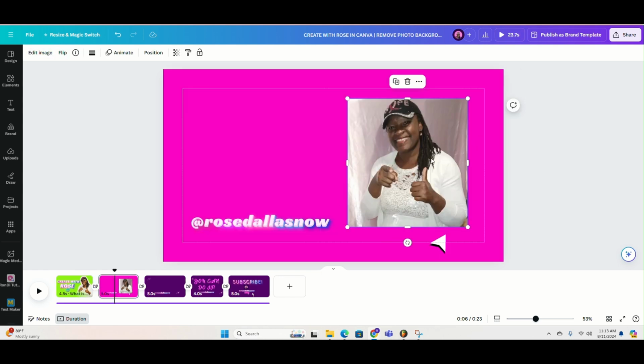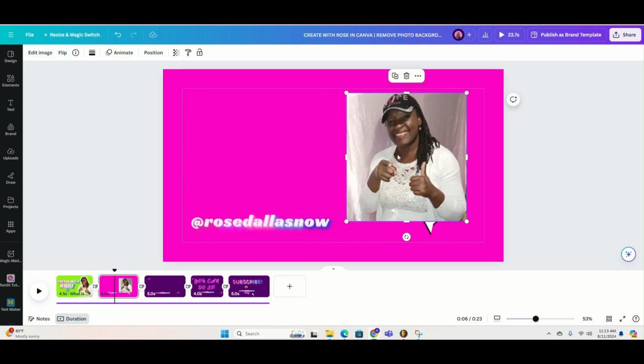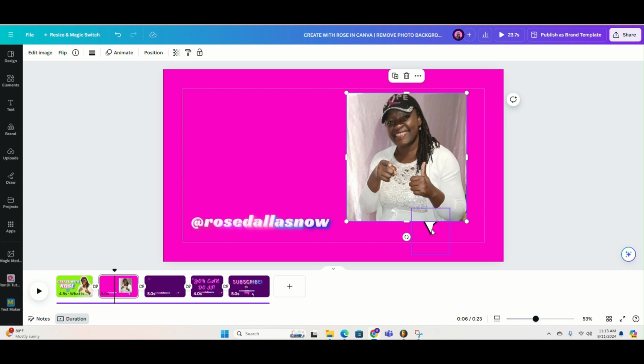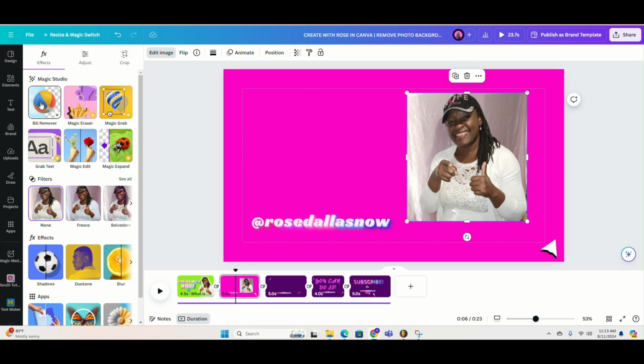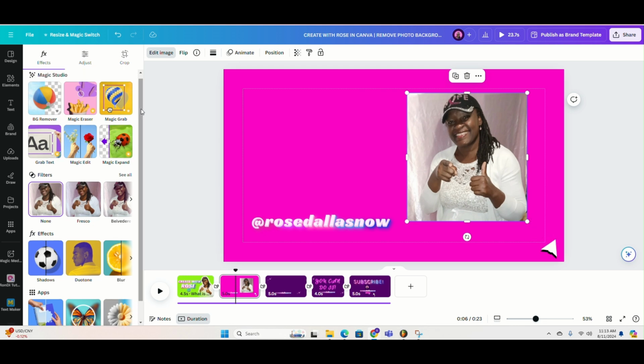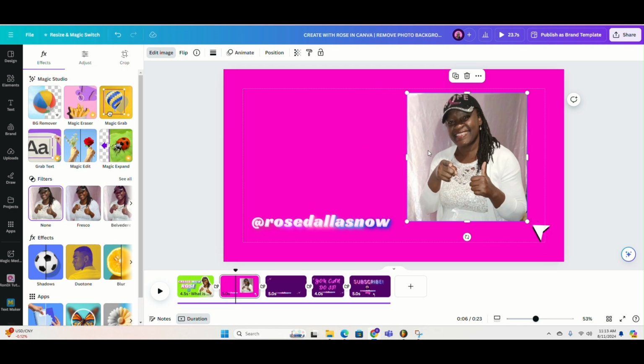So let's go over here, and first let me tell you, you do need to have the Canva Pro account. So that's one of the pluses of having the Canva Pro account, is that you get to remove your photo background. And we're going to go to edit image right here, and you will see it has the background remover and other effects and elements that you could use on your graphic that you're creating. So we're here to do background remover.